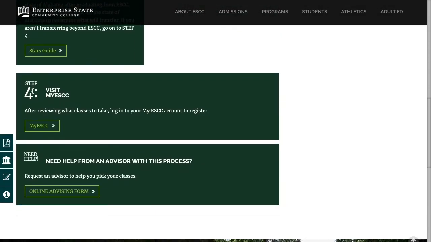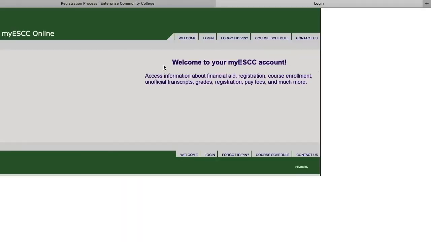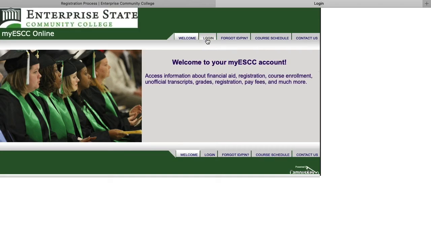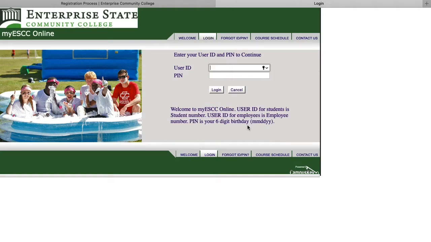Step 4 of the registration process is to go to My ESCC, and this is actually once you've already mapped out exactly what you want to take. This is the program that we use to actually register for the courses. So when you go to My ESCC, you'll see login here, and you'll see some instruction here for students. Your student number is your username, and your PIN number is going to be your 6-digit birthday.